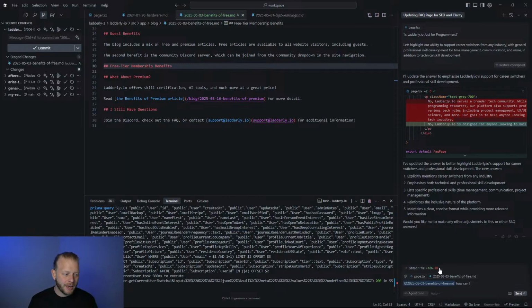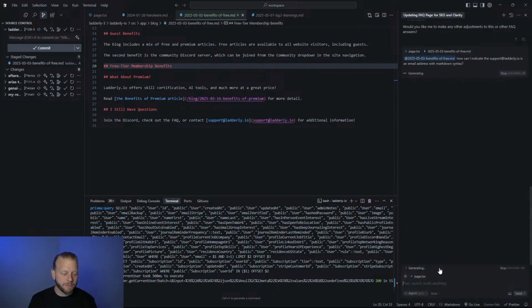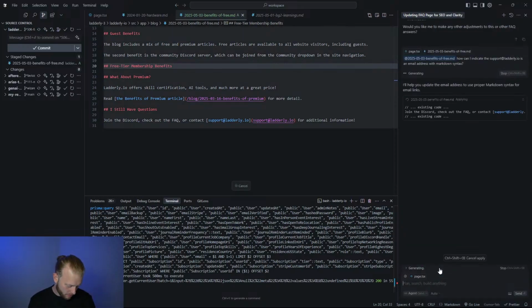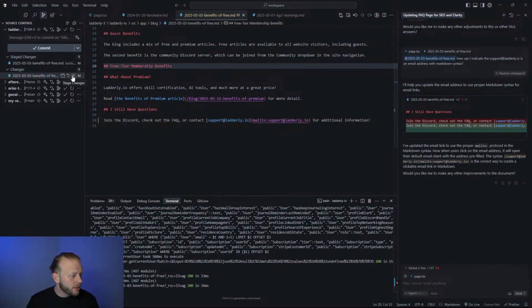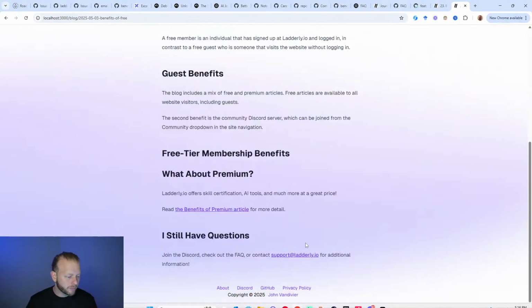How can I indicate that support at ladderly.io is an email address with Markdown syntax? Mailto, okay, well, that was super easy. Thanks, Cursor. Let's go. Looks good to me.